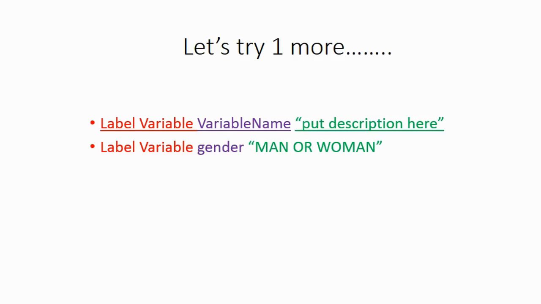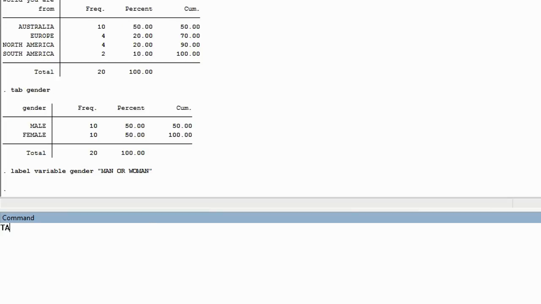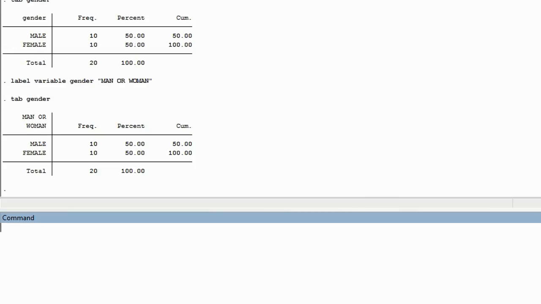But if we type in this code, label variable, gender, quote, man or woman, close quote, hit enter, and now we run the table again. Got to take away the caps. We run the table again on the same variable, and you can see now it says the description in the top left instead of the name. That's really the only significant difference about having a label on the whole entire variable.